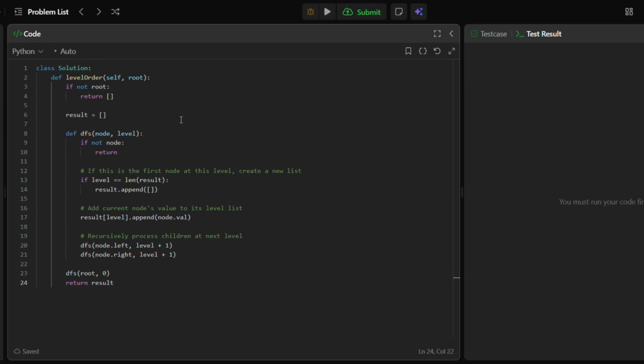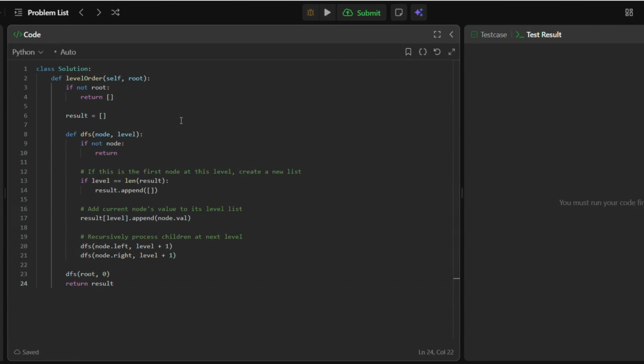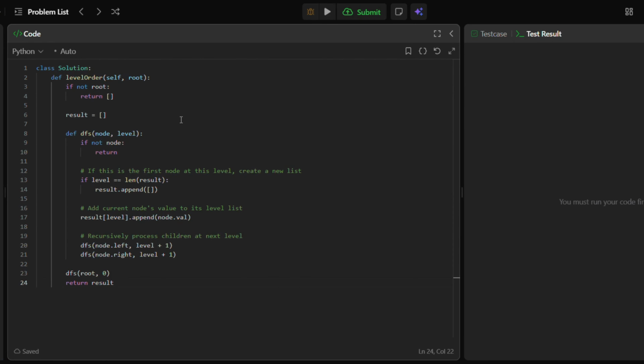Line highlighted: a comment, recursively process children at next level. This comment explains that we now move deeper into the tree. Line highlighted: DFS(node.left, level + 1). We recursively call DFS on the left child, but notice we pass level + 1. This means we're going one level deeper into the tree. Line highlighted: DFS(node.right, level + 1). We do the same with the right child. Together, these two recursive calls ensure the entire tree is explored depth first.